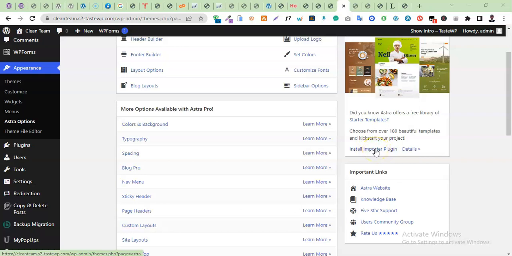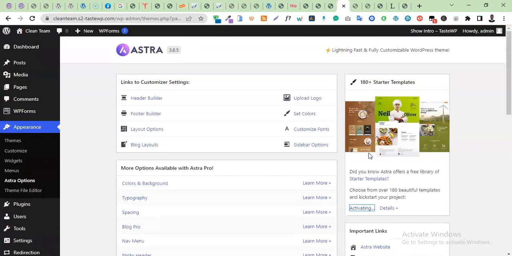Click on it. All right. Once you click on it, you see that something is getting installed and activated. All right, just be patient and wait for it.